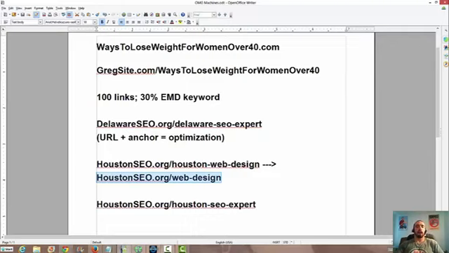So when you have your keywords in your domain name, try not to repeat them in the inner URLs. Okay, there's certain circumstances where you can, and let's do an example here.